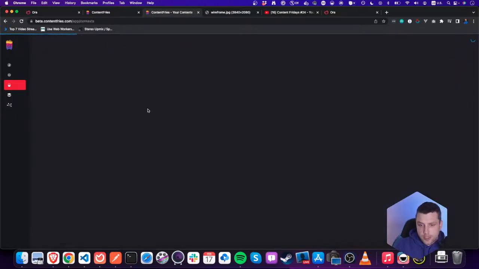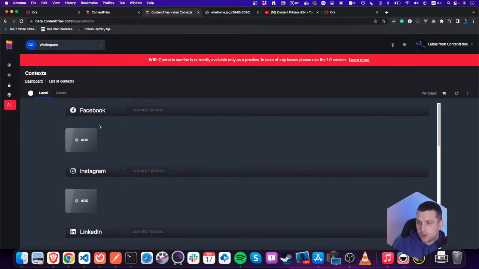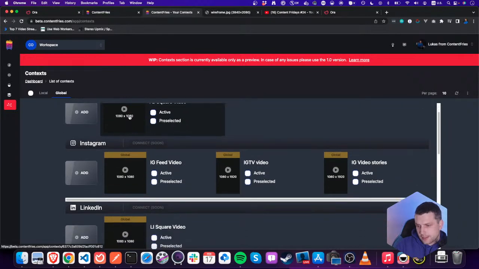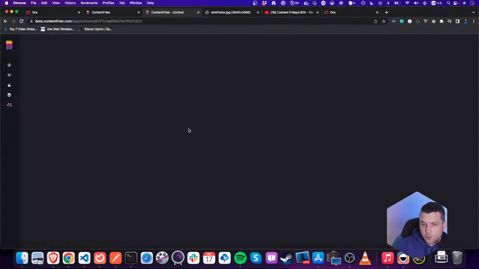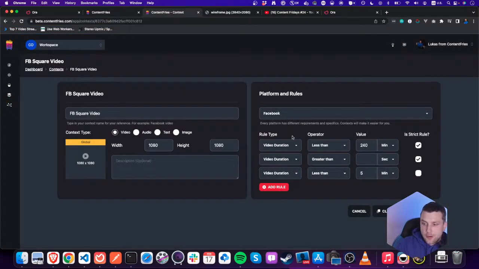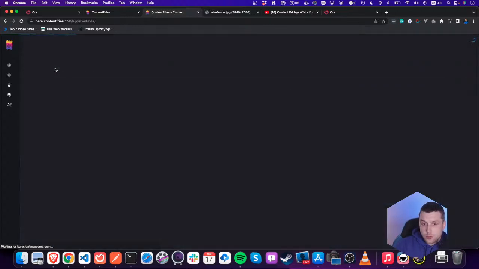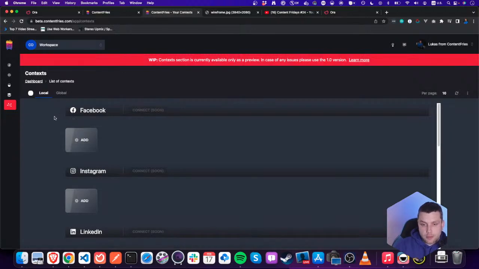You can also go to context and customize context and create your own context. So there are global contexts, and Facebook, for example, Square Video, you can check it if you want. You can go into it and see what limits are there for Facebook videos and for Instagram videos. And we will also add Reels and all the other major contexts to the global section. But you can also create your own custom context.